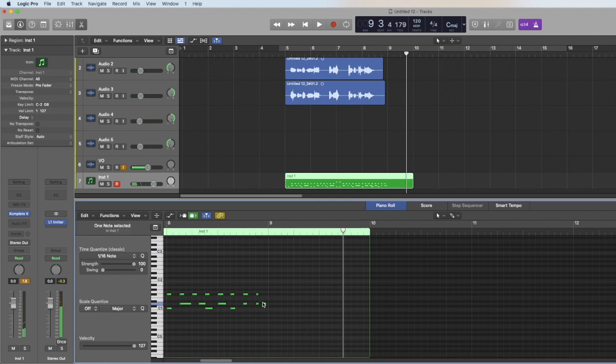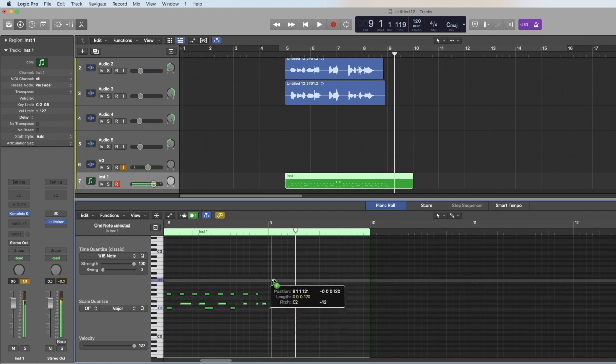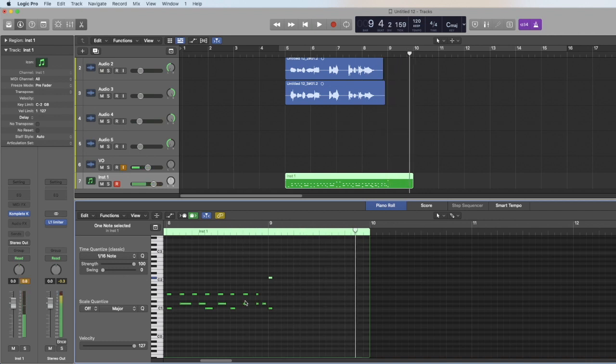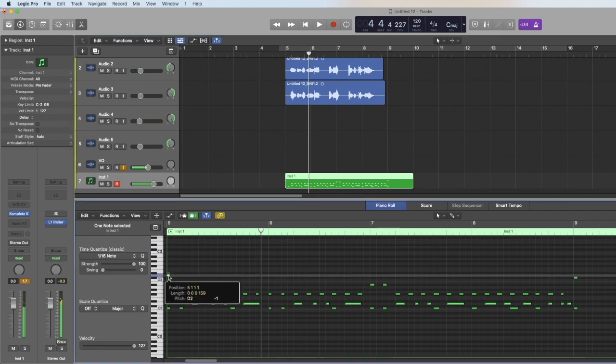Not bad. Okay, so I'm going to copy that and lay it there. And then I want a... Right, that's all the way up there, so I'll copy this one. Okay. Right, let's go back here. I'll bring this one down there as well.